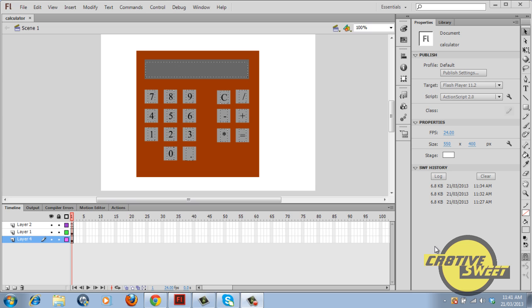In this lesson I'll be teaching you guys how to create a simple calculator in Adobe Flash CS6 in ActionScript 2.0. As you can see, this is the final product. I have the numeric keys 0 to 9, a decimal point, a clear button, a divide, minus, plus and multiply button, and I also have an equals button. I also have the output screen right there.